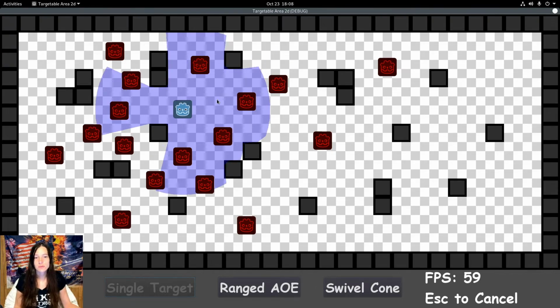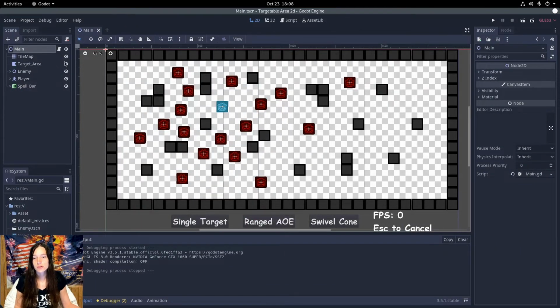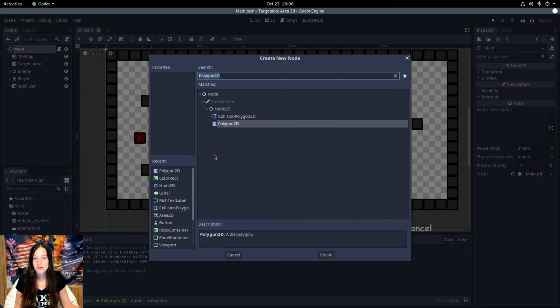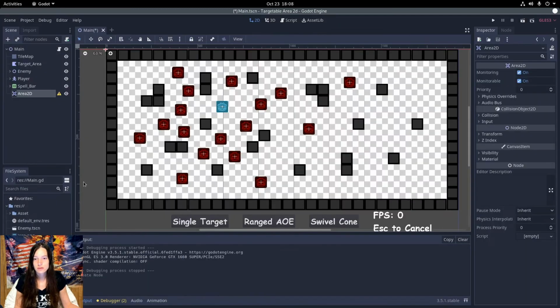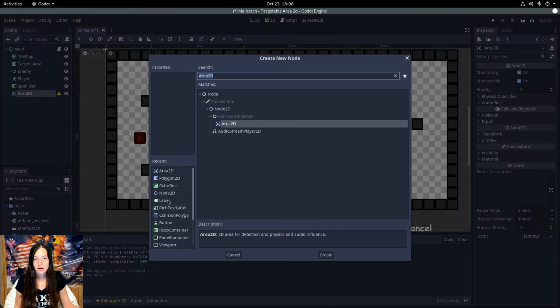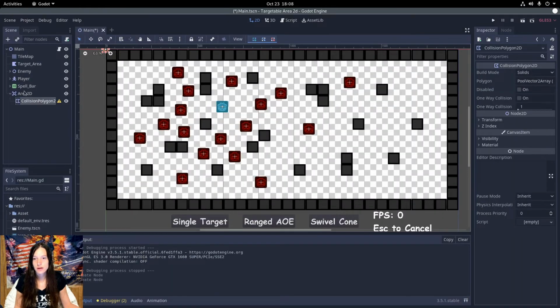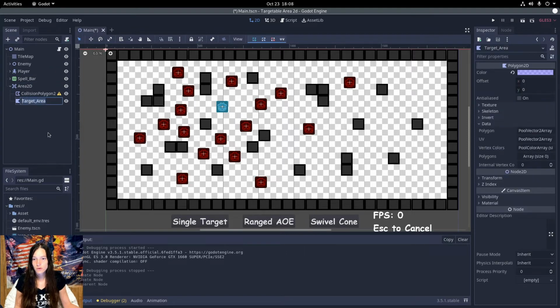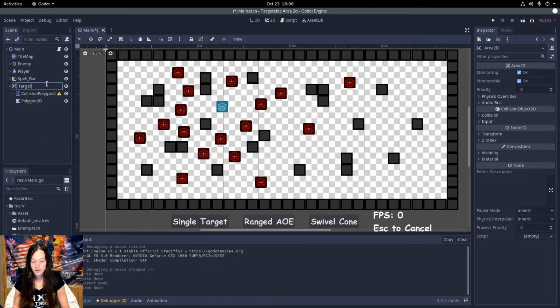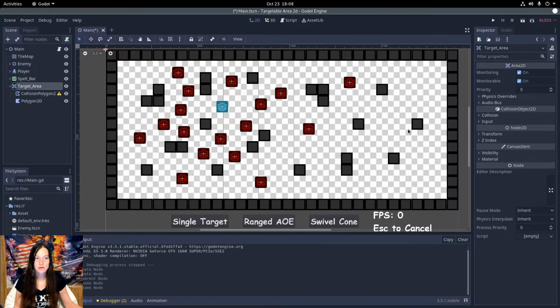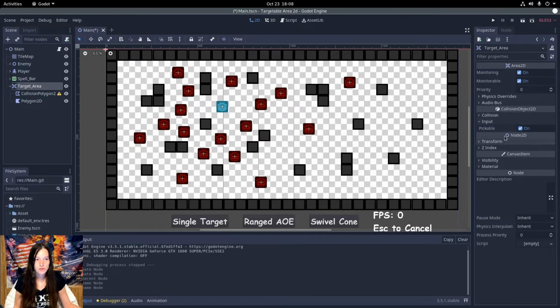Now I want to be able to click inside the targetable area. I could use the geometry functions, but I think it's easier to just add an Area2D and a collision polygon as a child. So I'll move the polygon 2D and rename the area to target area, and make sure that the pickable flag under input is enabled so I can actually click on it.